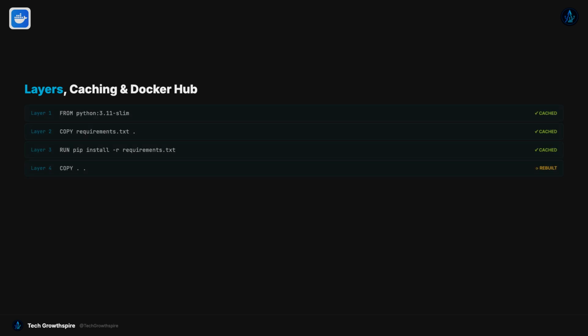Now you build the image with docker build -t myapp . The -t flag gives it a name, a tag. Docker executes each instruction in order and produces an image.